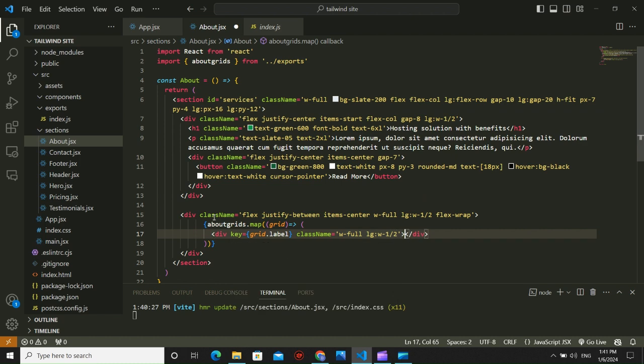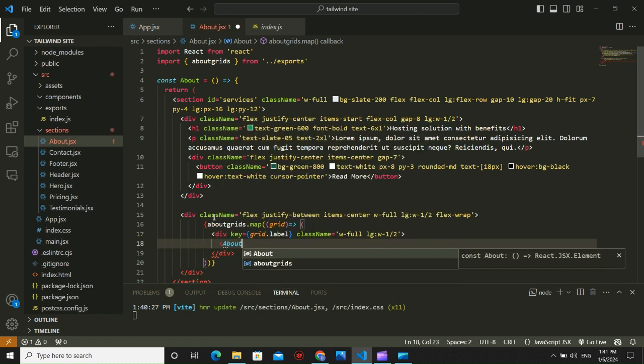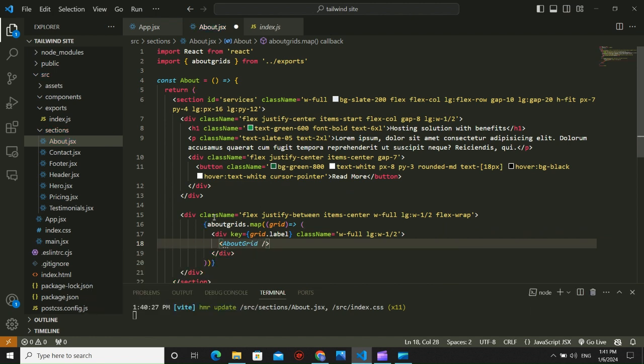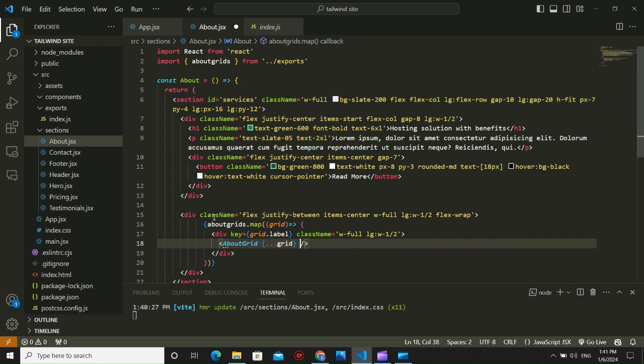Okay, so inside this let's add an about grid component, and we're gonna make this component, and here I'm gonna pass all the props from here. Let's pass the grid prop from here.